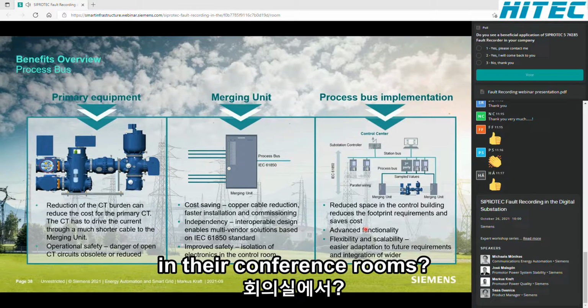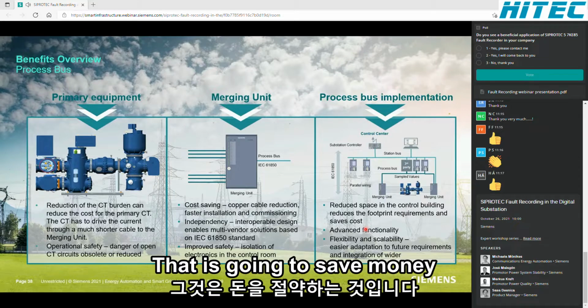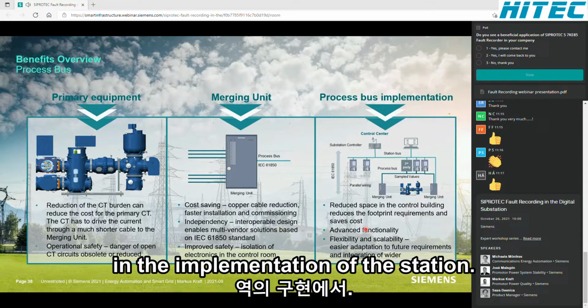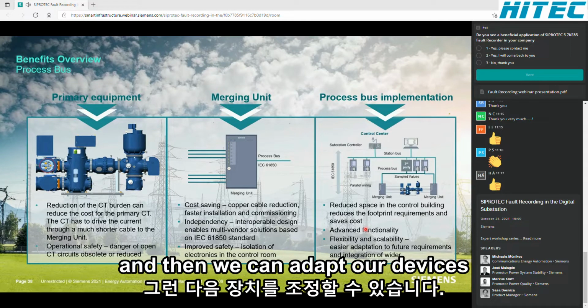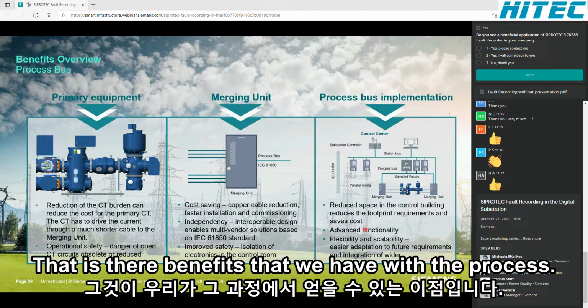Basically, reduce space in the control rooms. That is going to save money in the implementation of the digital station. Our devices are flexible and scalable, and then we can adapt our devices for future requirements. Let's say these are the benefits that we have with the process bus application.